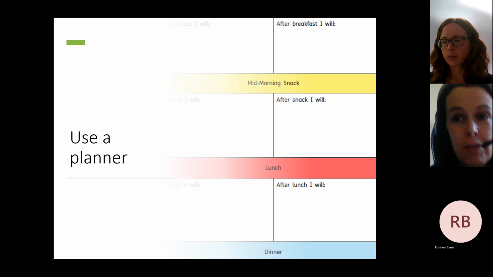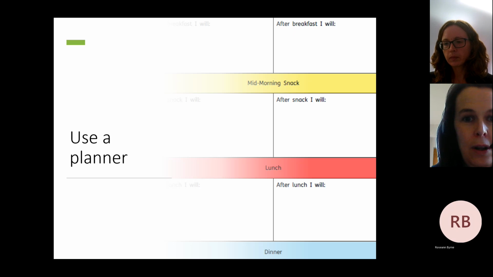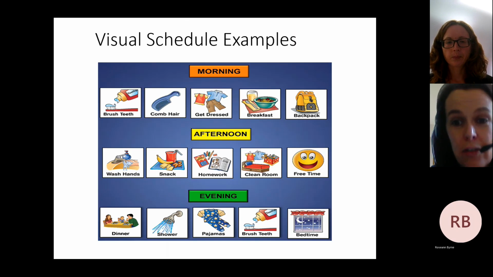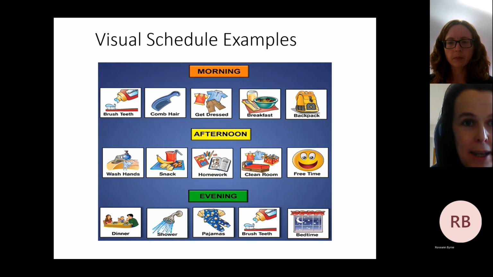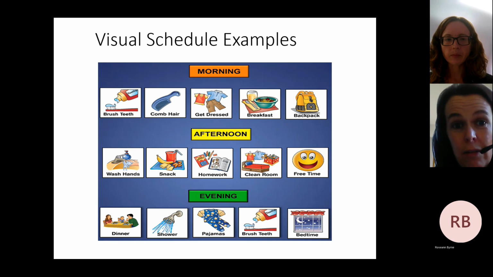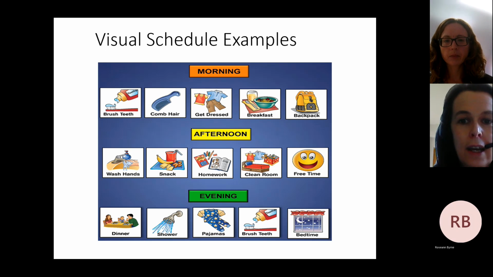So there's many different types of planners. You can get as complex or as simple as you want. Really, it depends on the age of your child, their language level. It also depends on you as a family, how it works for you. But this is an example of quite a detailed visual schedule, and because a child can't predict how regulated they're going to be on any day or time, it's very helpful for them to be able to fall back on a routine.